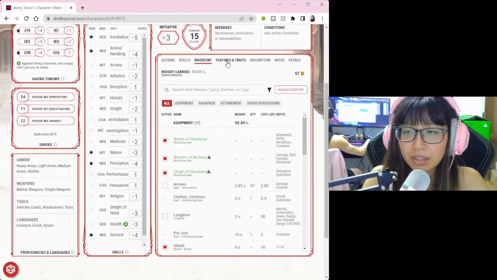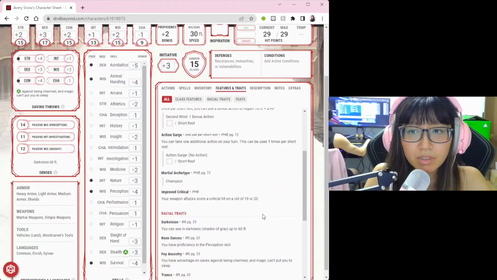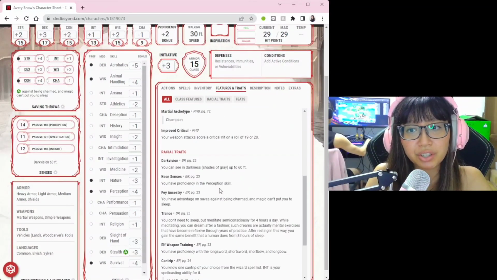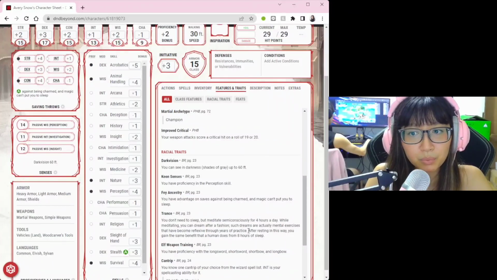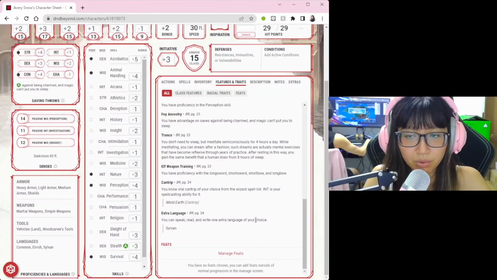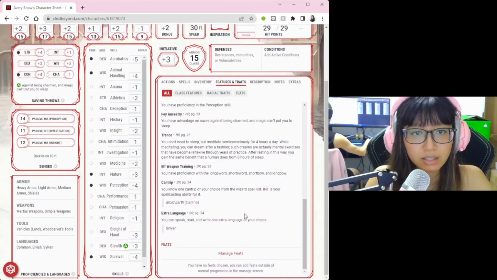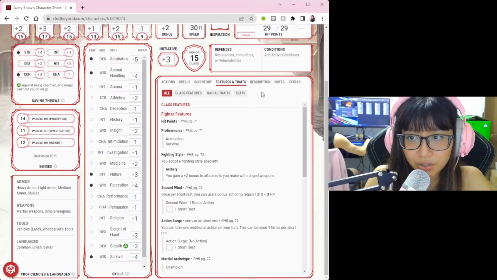And then the next parts are just more for your information. It would help for you to read this. You will find out your fighter features here, racial traits as an elf, what you can do, and what things would help you in your adventure. It would be great if you can read this before your game or during your game to make sure that you're maximizing your adventures.